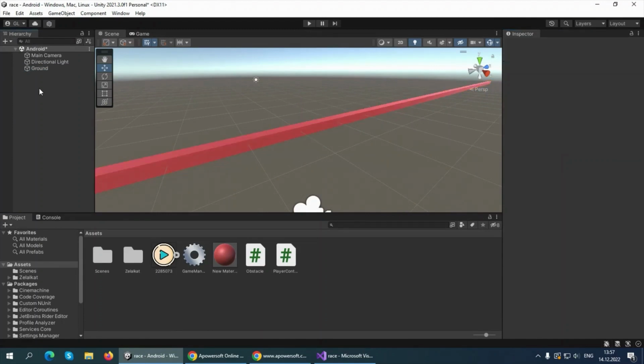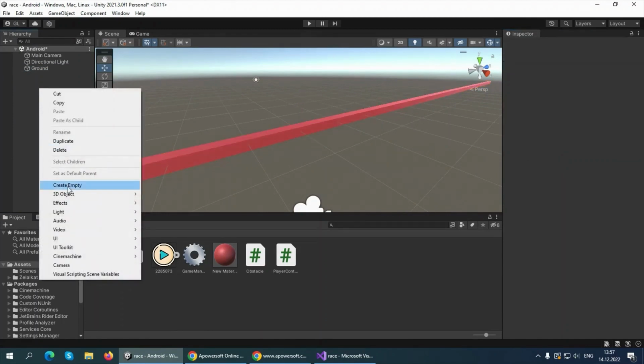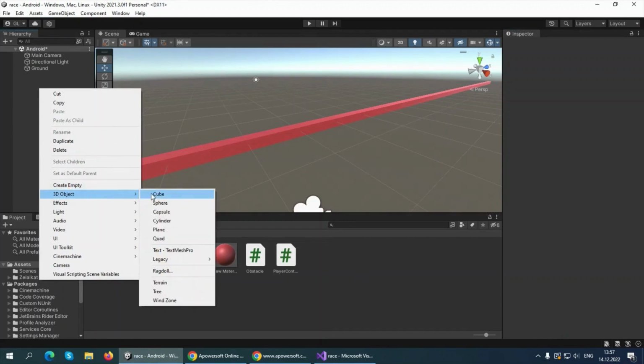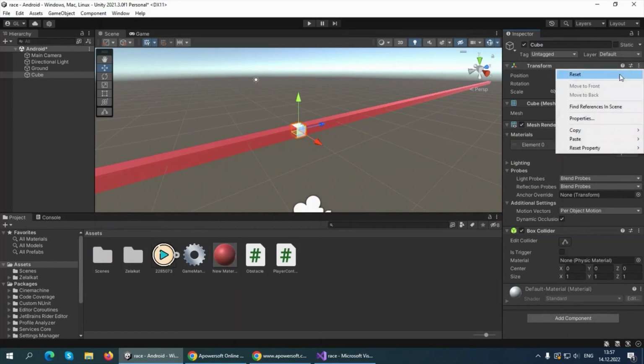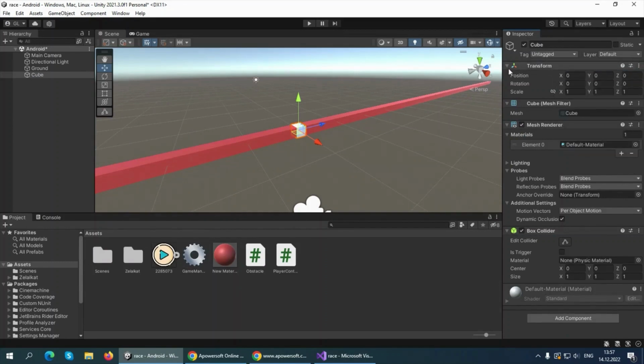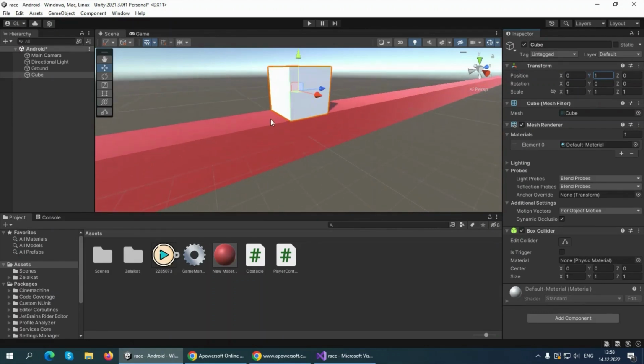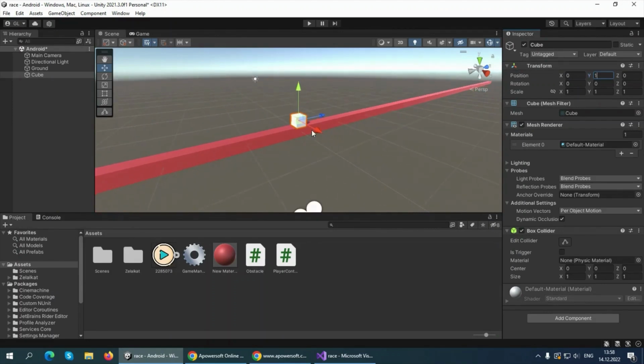Now let's create our player, and to do it, let's again create a 3D object cube and reset its transform. To do it, you should click on these three dots and click on reset. It resets this transform component, and let's place it a little better. On the Y, I will only change this Y to be 1 and it will sit directly on our ground. Amazing. And let's change the color of our player.